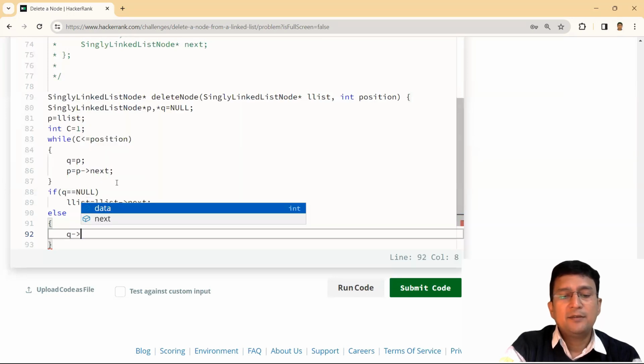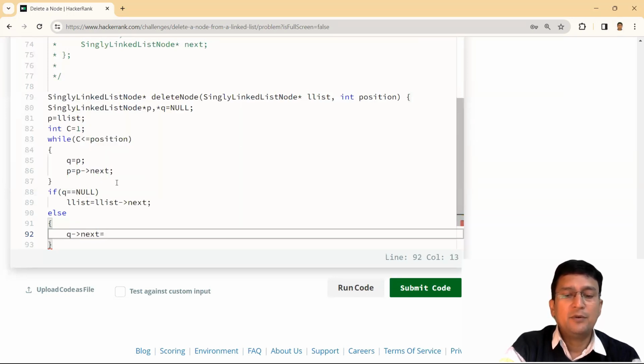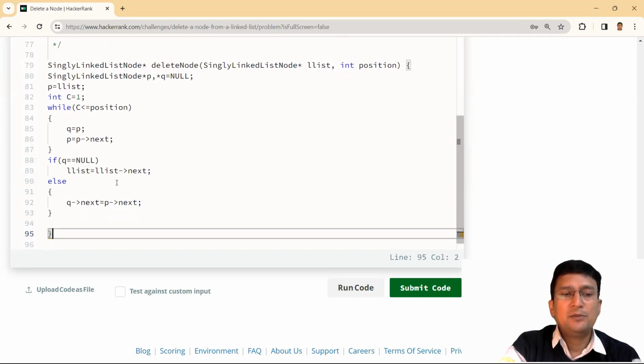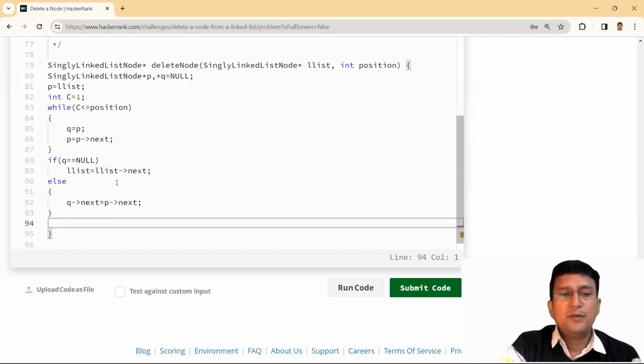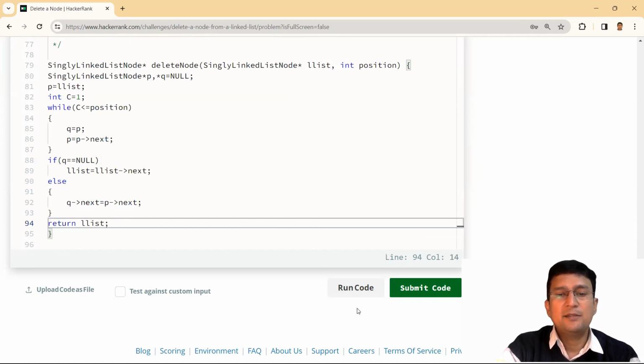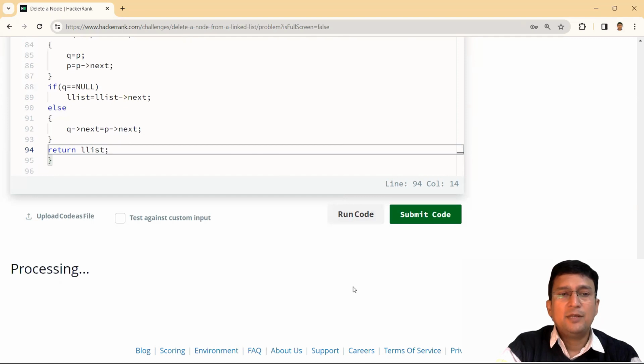So I will say that the next field of q will now take the address which was earlier taken by p.next. This way the setting is done and the deletion is also done. If you want to free the allocated memory, you can use the free function; I'm not using it here. So you just have to return the address of the first node, which is list. Let's try to run this code.